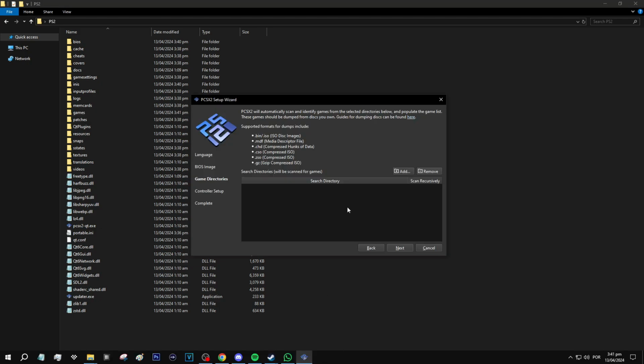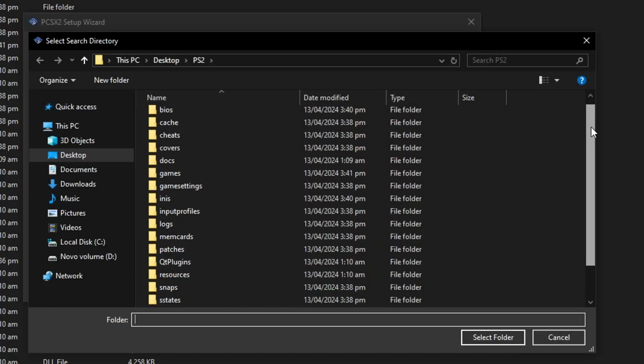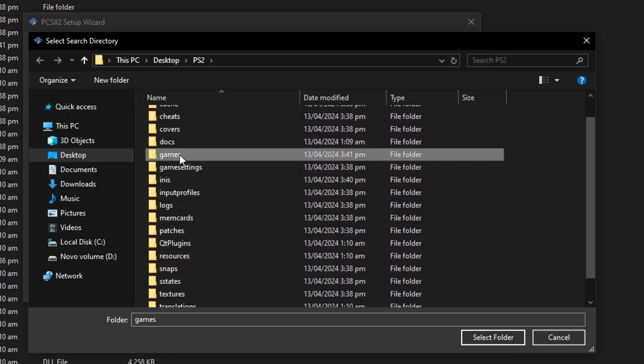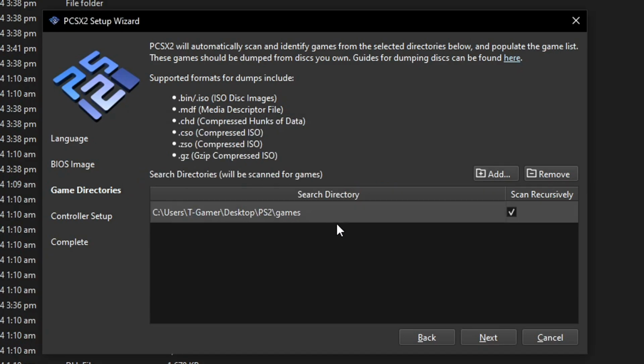Right now, go back here on the emulator and then click here on Add, and it should open the emulator folder by default. So now you just have to select that games folder that we just created and click on Select. It's going to ask if you want the emulator to scan this every time. Click on Yes, and there you go. The folder directory should appear right here.